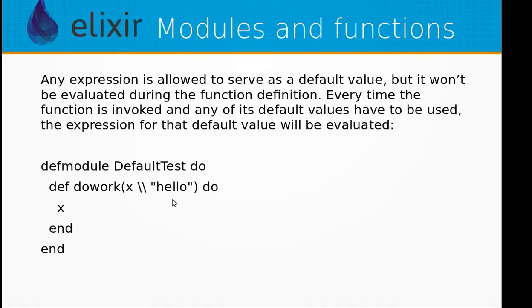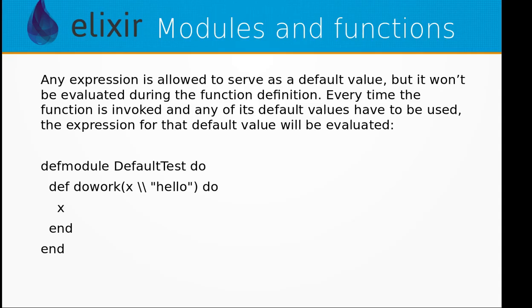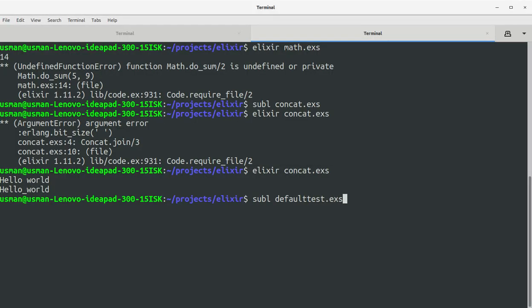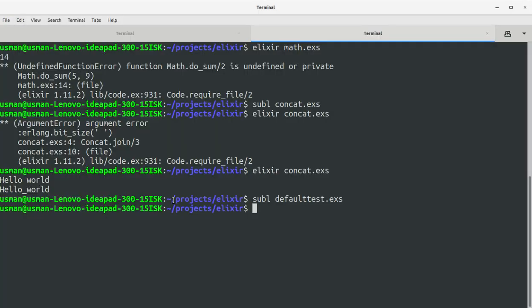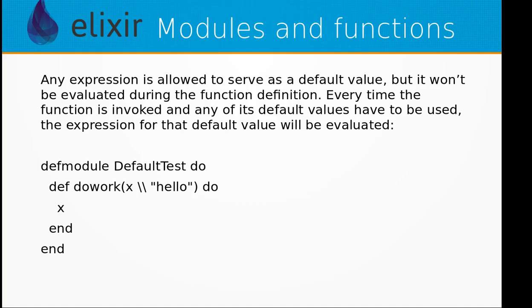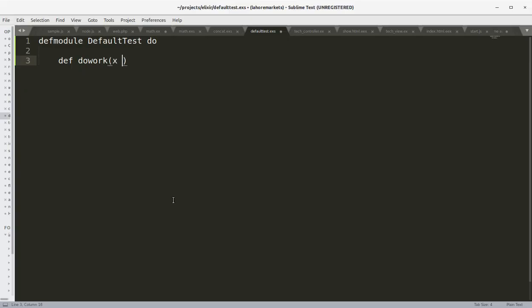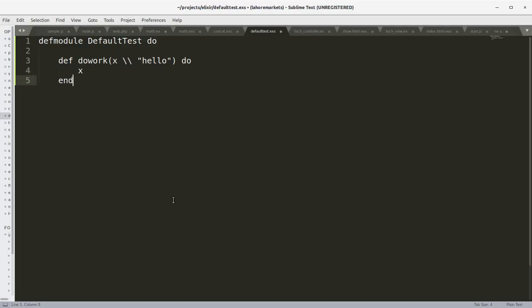Okay. Let's create a default test module, default_test.exs. defmodule DefaultTest do, def do_work x, default hello, x, end, and end of our module.